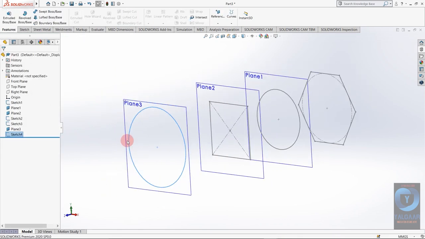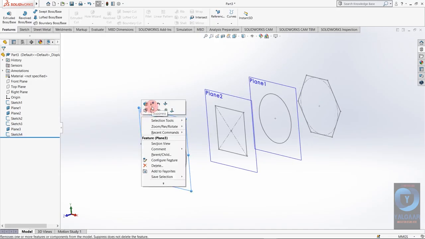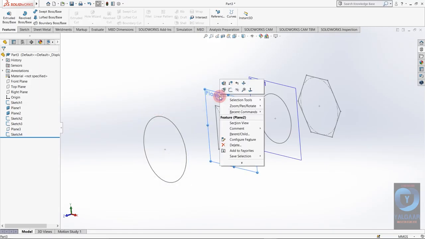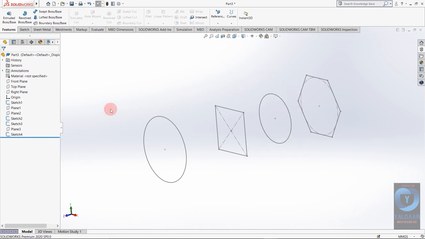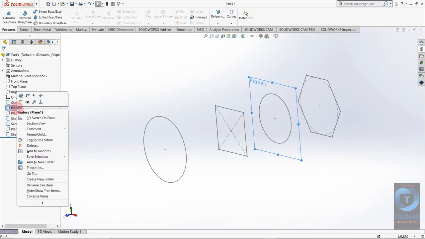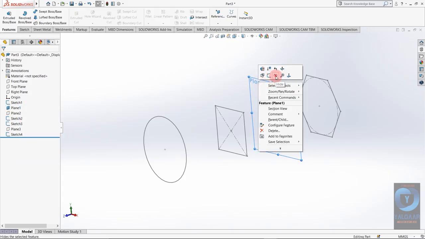So as you can see there are 4 sketches. So I'm going to just hide the planes. Right click and click on hide. But if you hide the planes, you can see the planes in design tree. So just right click on that and again click on show. So you can now see the plane.